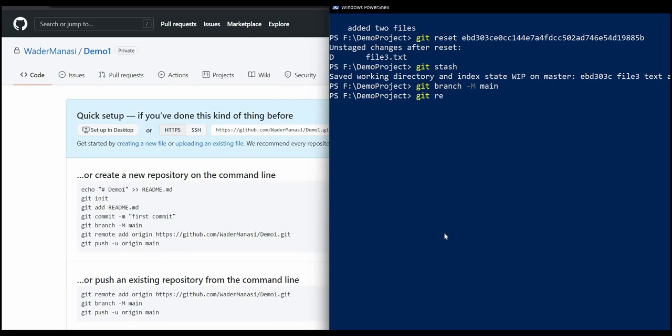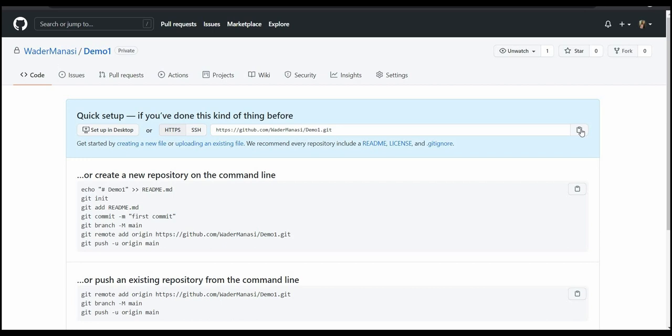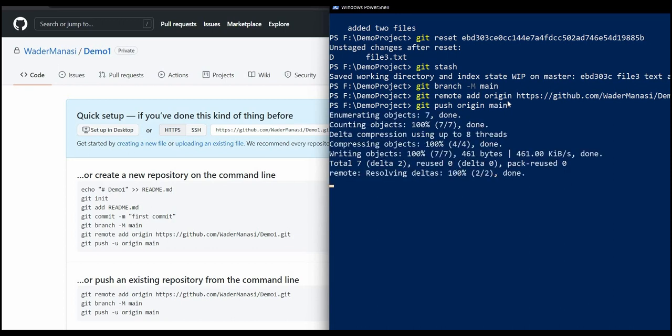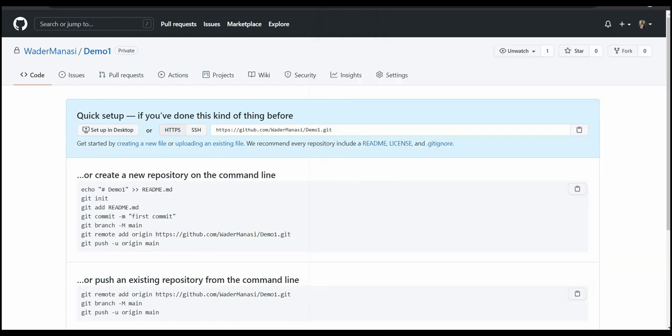Then git remote add origin. Just copy this URL by clicking over here. Next is git remote add origin and paste this URL. Yeah, that's it. Now, last step is pushing your code. Git push origin main. Okay, now it's done. Your source code has been added to the repository.